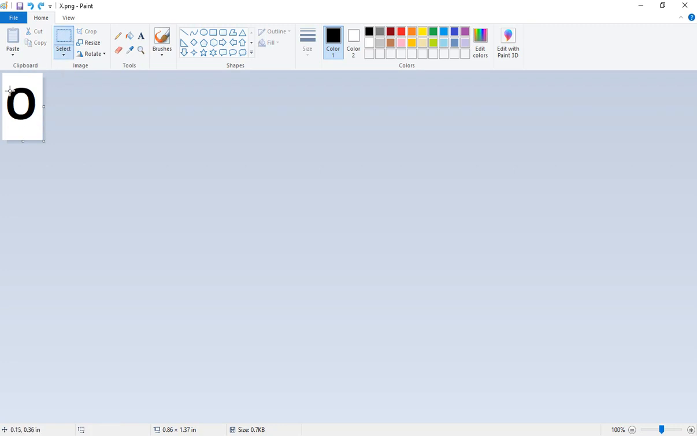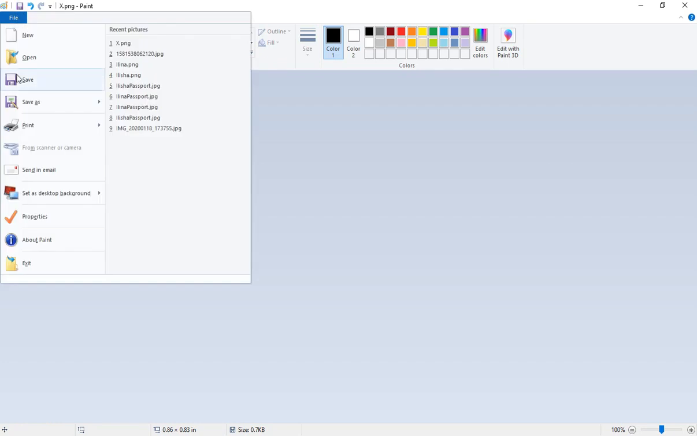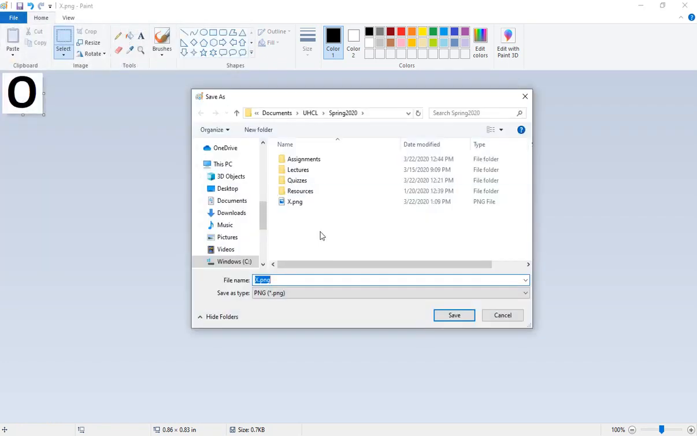See, again I moved the selection before I even adjusted the location. So let's move it somewhere here. And now just resize the image. That is looking okay. Now let's just save it. File, save as, and we call it O.